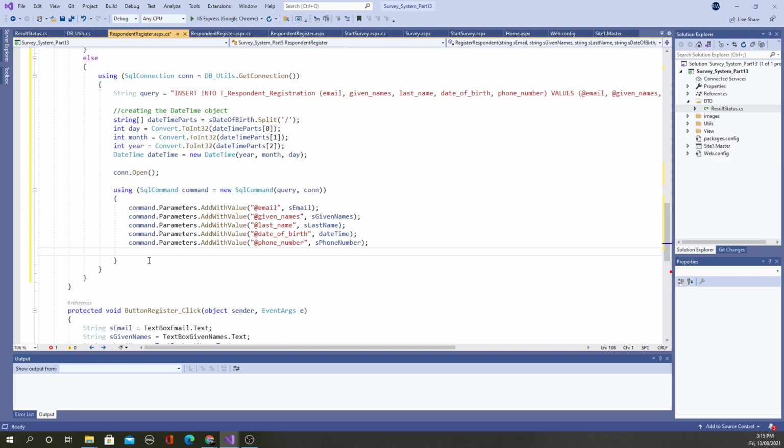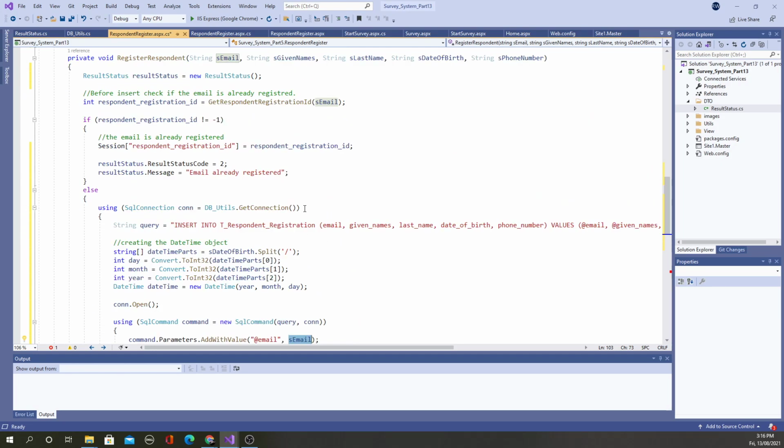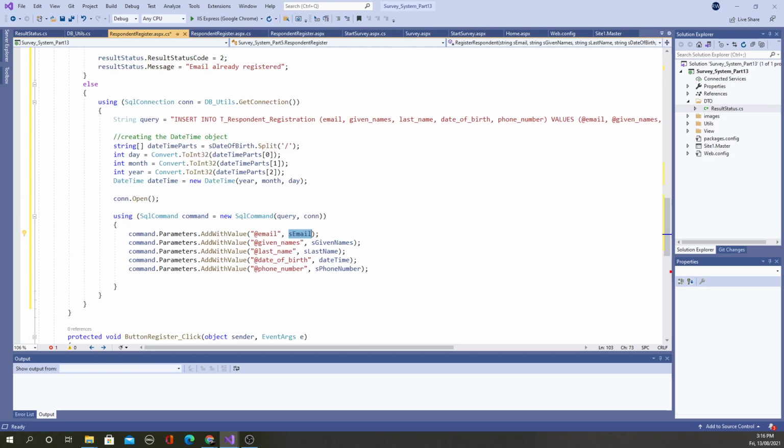Okay, so this is the code for that. You will say command dot parameters dot add with value. Then you will pass @email, @given name, whatever you have given here, and you pass the actual values coming from the top as parameters. So this is how you assign the parameters to the query. Awesome. So let's see what's next. Now the next thing is you can execute this query.